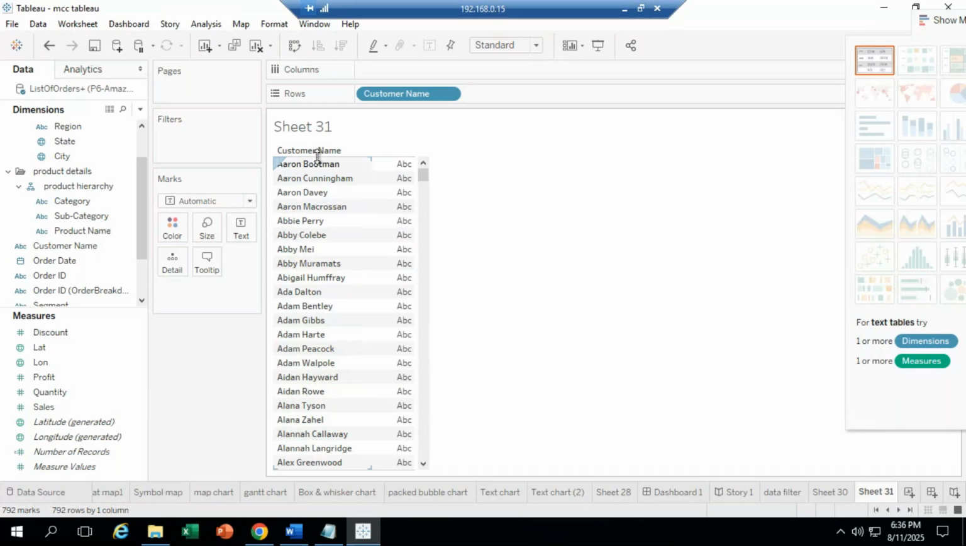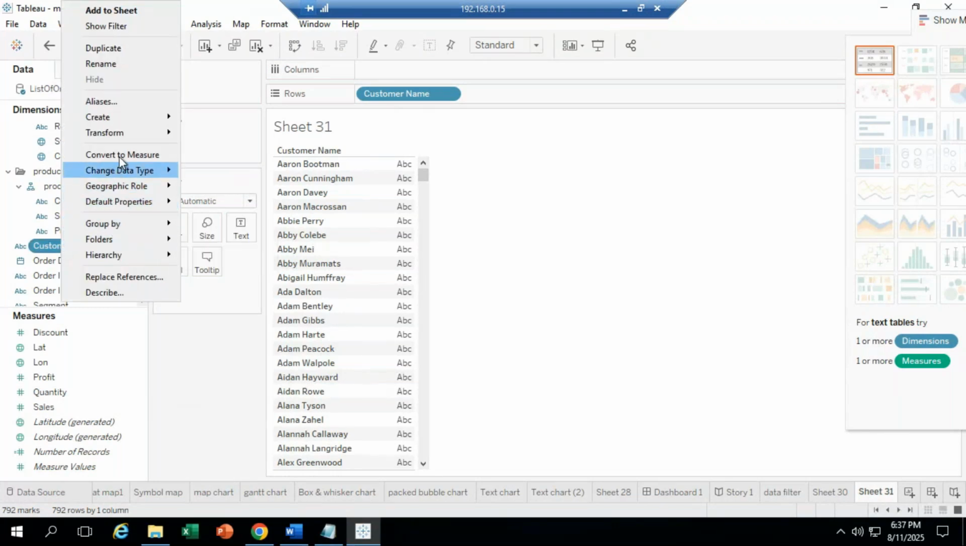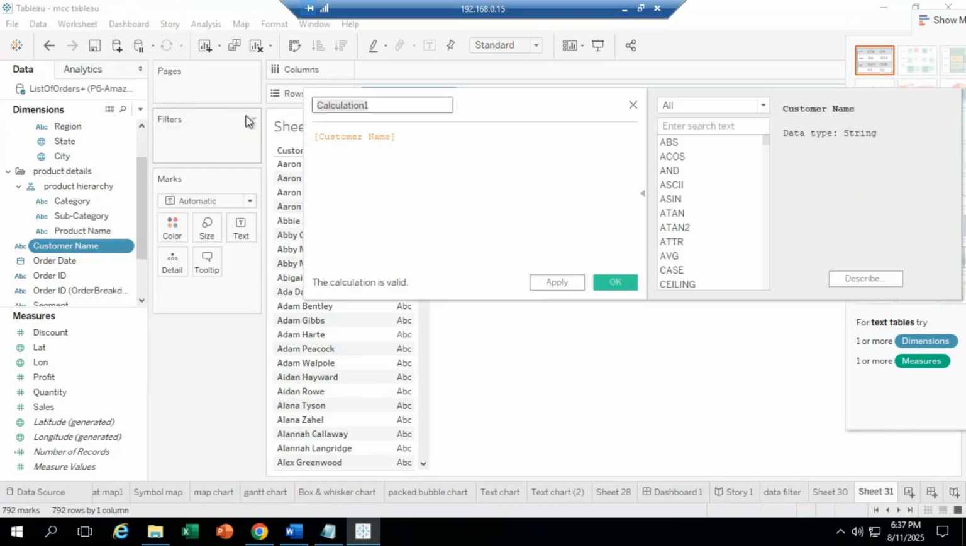How to write the formula? In the dimensions, we selected the customer name, so select the customer name and right click on it. See, here we have some create options. Select create calculated field. If I click on calculated field, all the functions are going to display automatically. All these are the function options we have. If I click on the drop-down button, we can select whichever function we want. Let me repeat one more time.